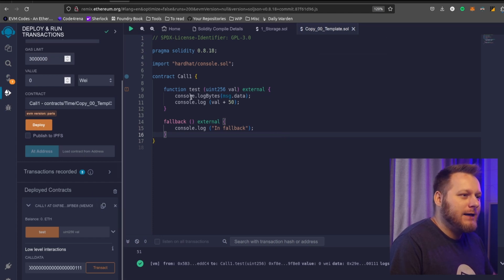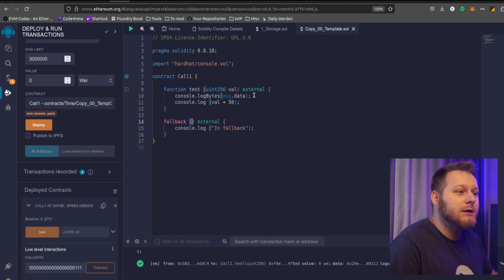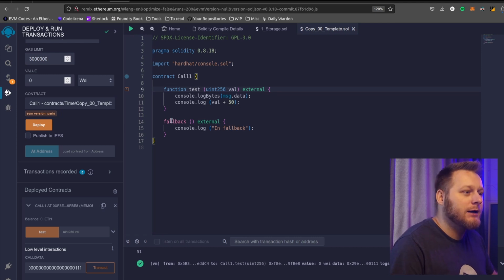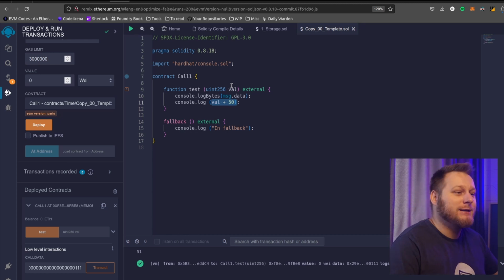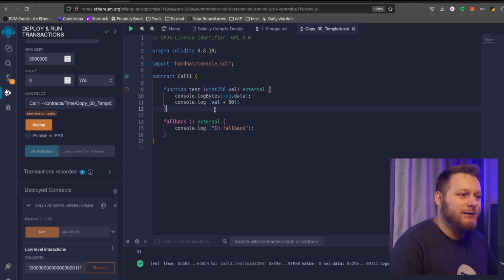So I prepared a test here. Simple function. It takes one value, and all it does is first log msg.data, which is the call data that was passed to the call to this contract, and then log this value plus 50, so that makes sure that everything works as expected, and any additional call data does not have any effect on this particular function.